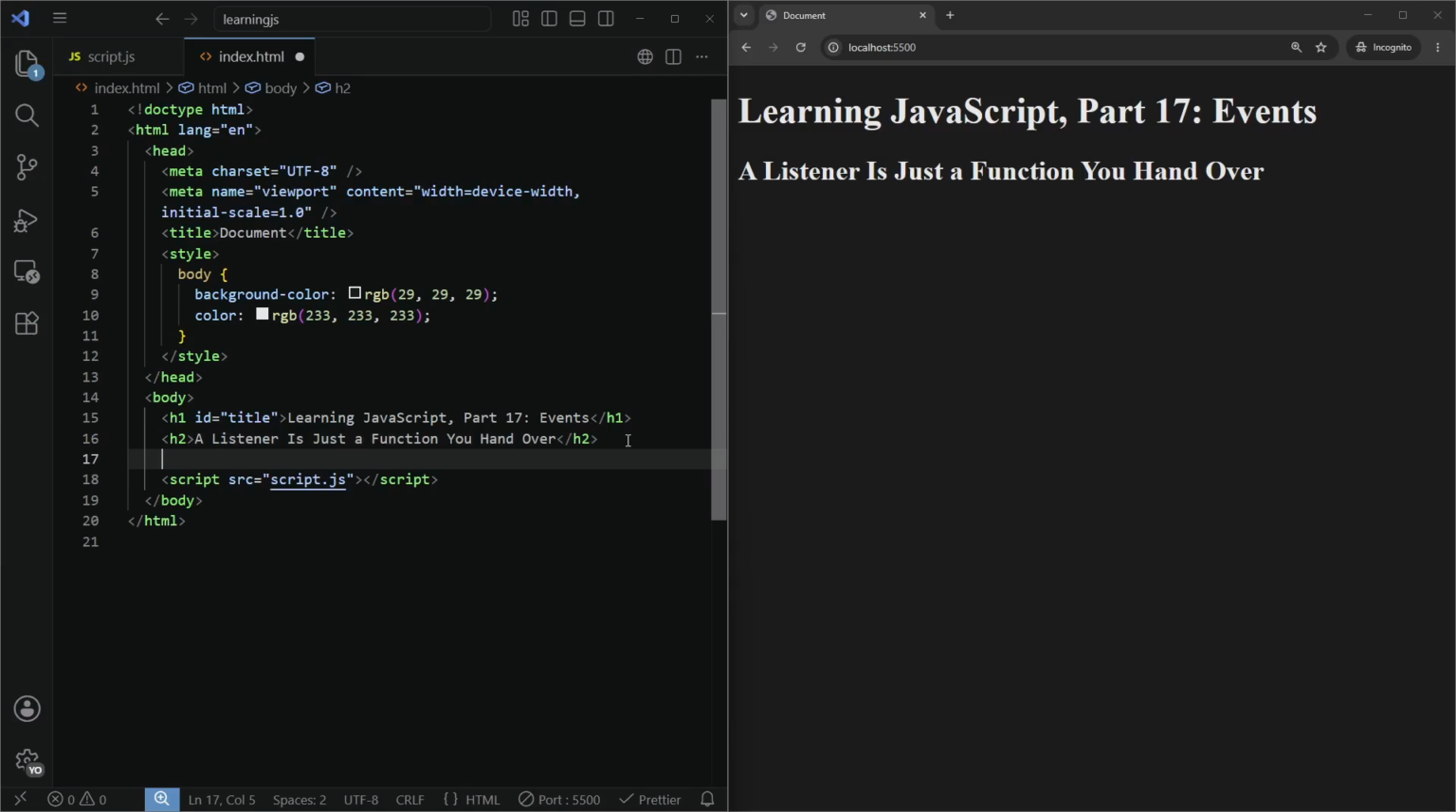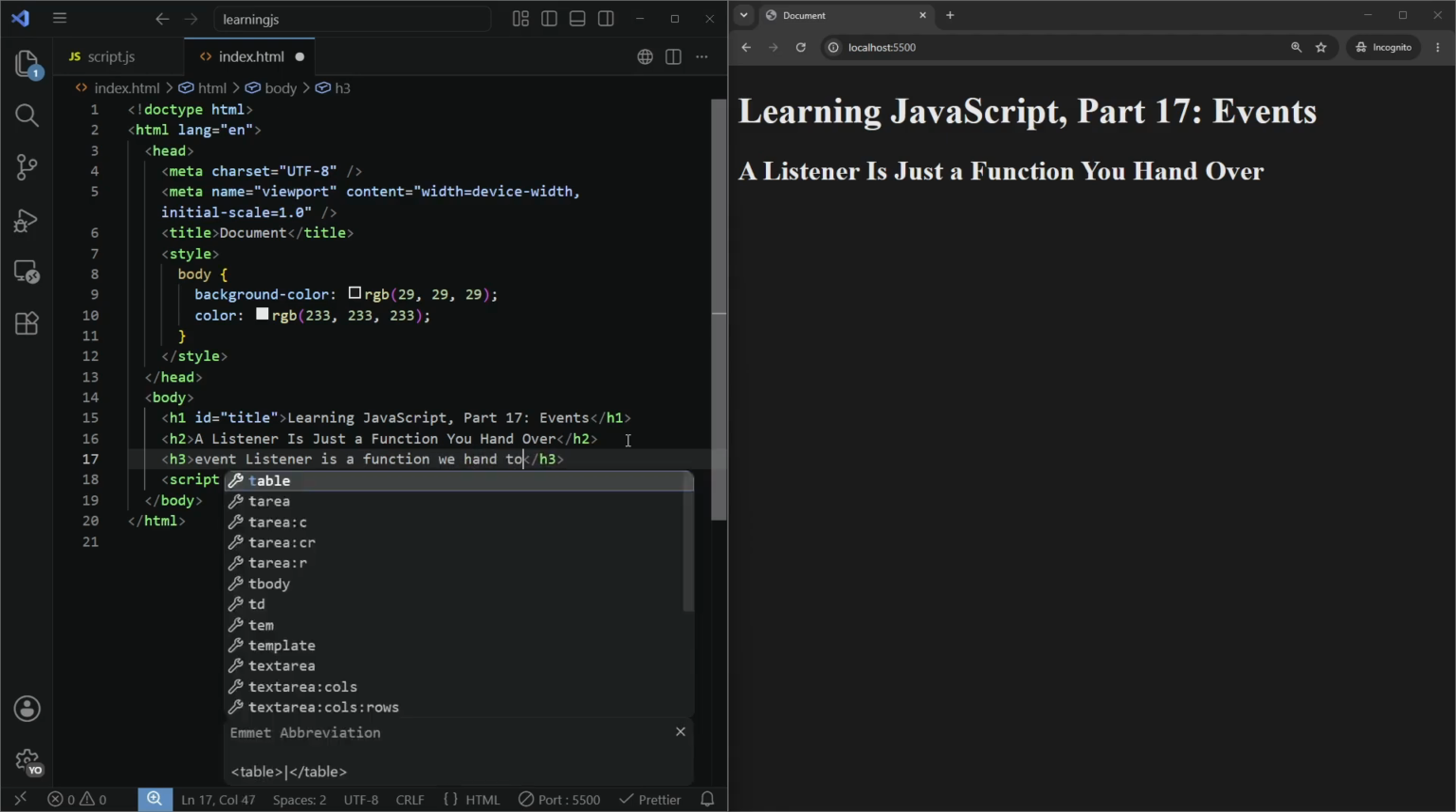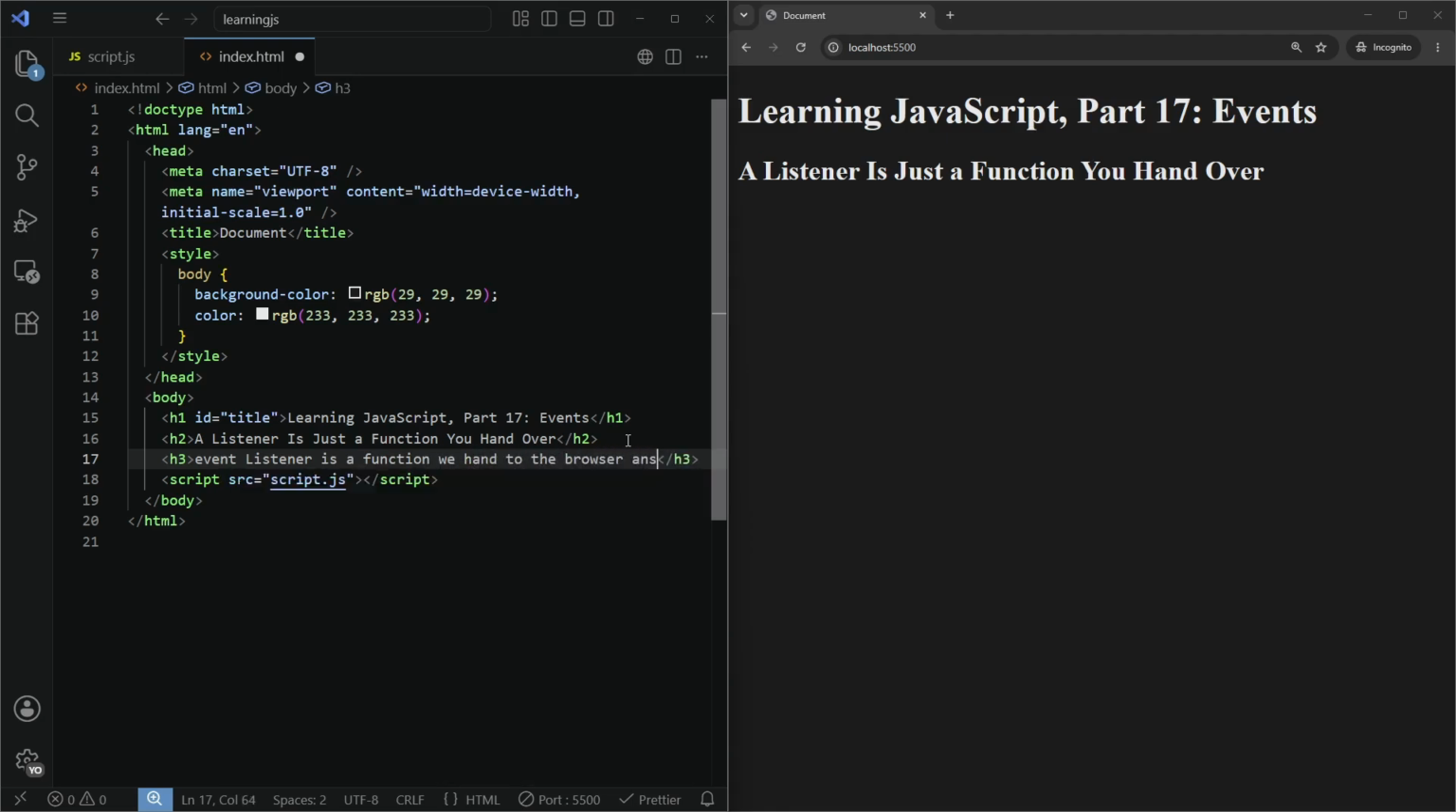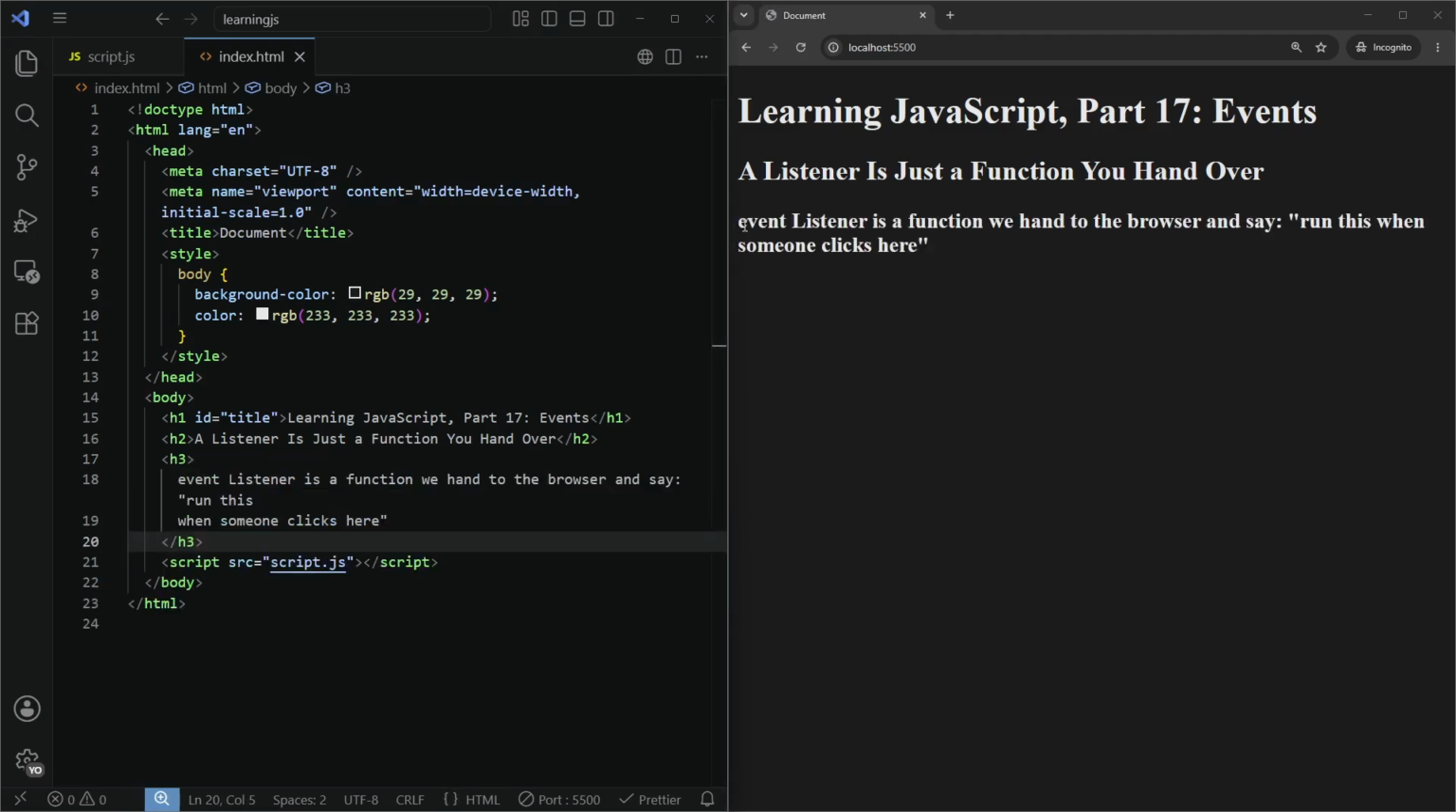So let me just type an H3. An event listener is a function we hand to the browser and say, run this when someone clicks here. So let's start with that.